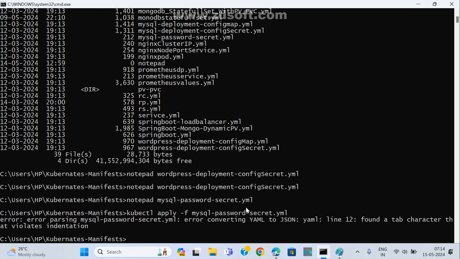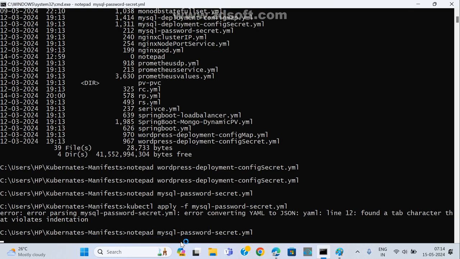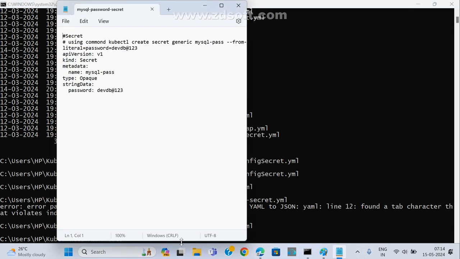Now, error converting YML to JSON, there line found a tab character. I think somewhere it is saying tab character. We'll check it, whether any tabbing was there or not. Notepad, MySQL password secret. Any tabbing? Any missing? Not missing, right?